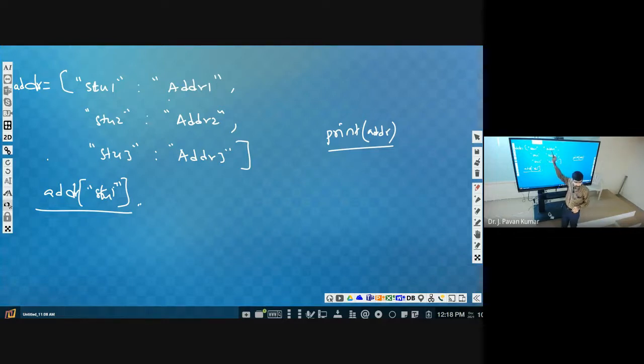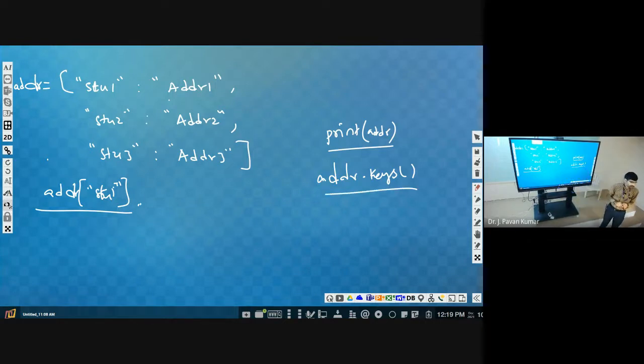Student name, corresponding address, student name, corresponding address, like this. Now our requirement is to get only the names of the students whose addresses are already present. For that you can use one function, address dot keys, where address is the name of the dictionary. Then you will be able to get the entire keys. All these STU1, STU2, STU3 are keys.